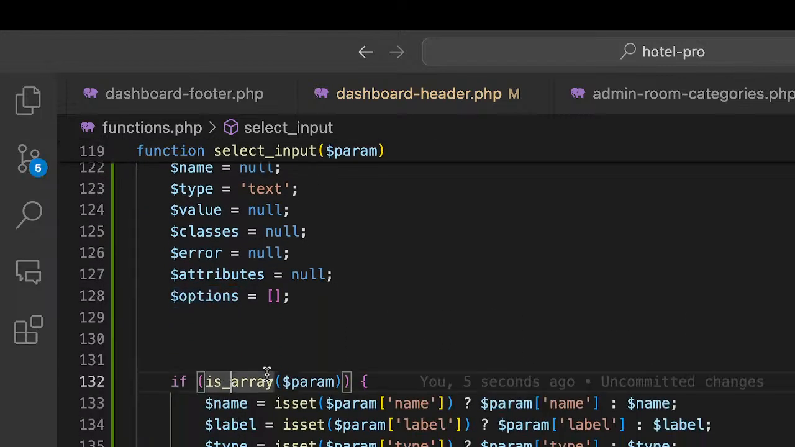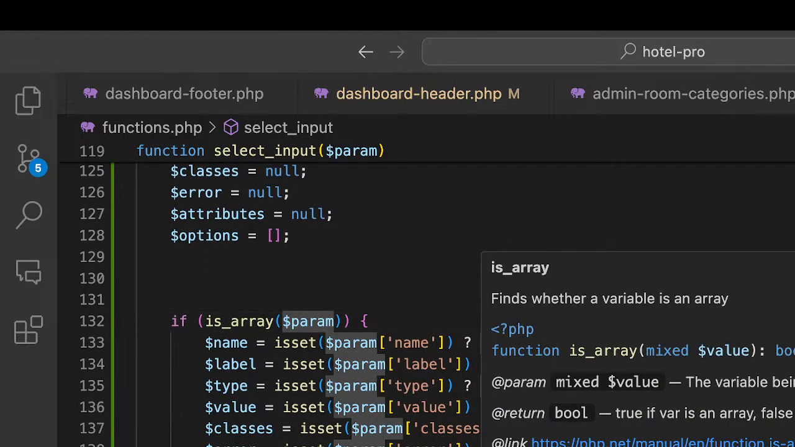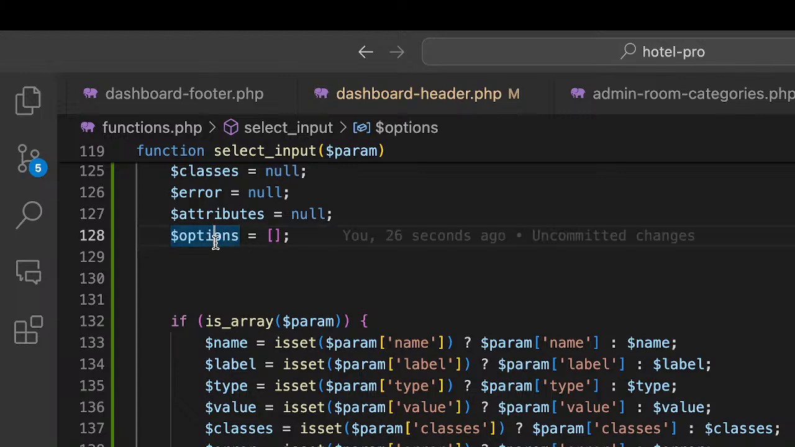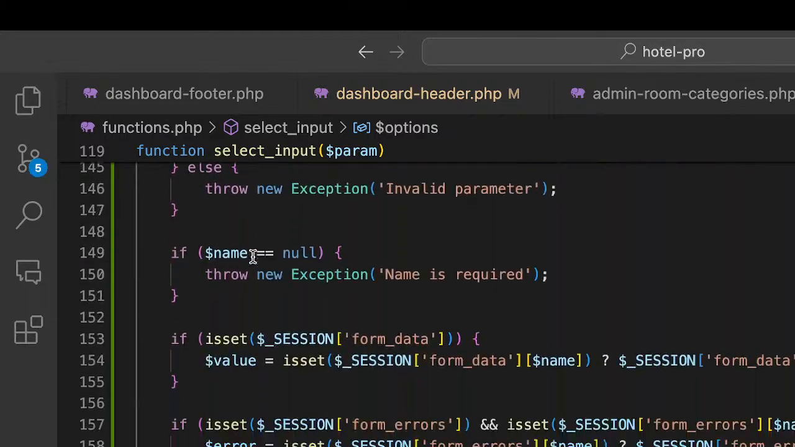And then if it is an array in the parameter here, I go ahead and check if options are set. If options are set and it's an array, because we may need to check before we get errors. So it's an array, I go ahead and loop and put those options in this options key.